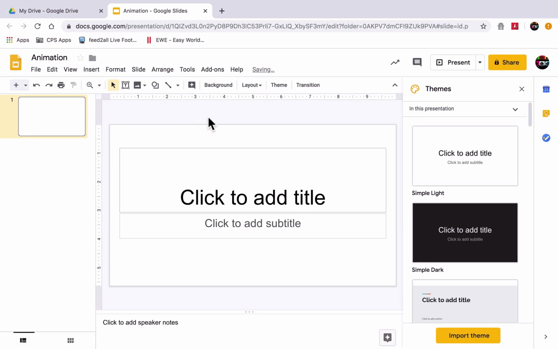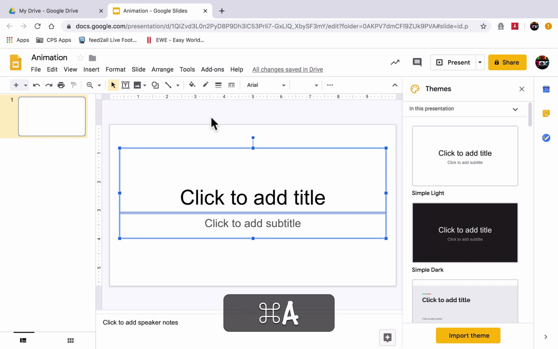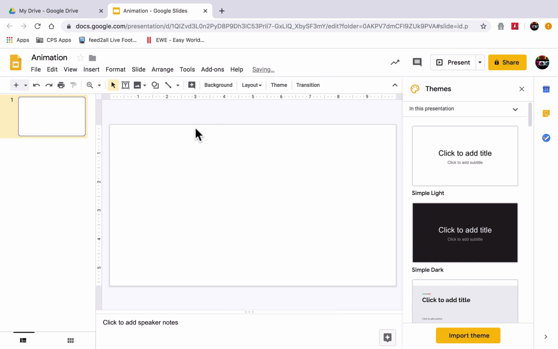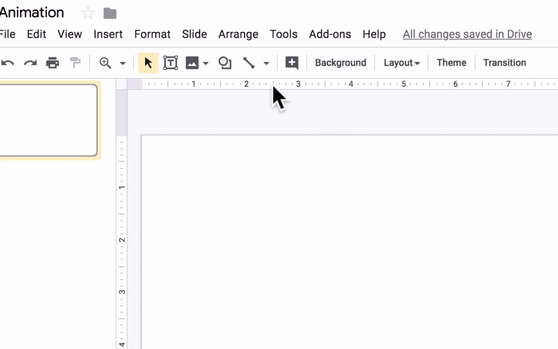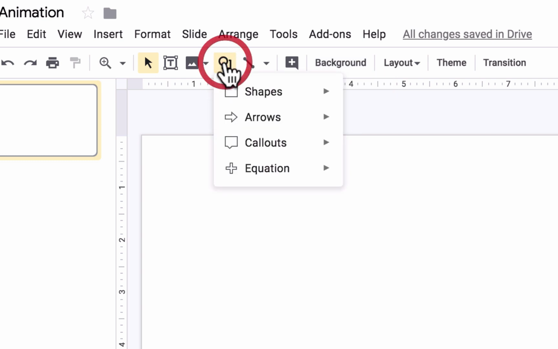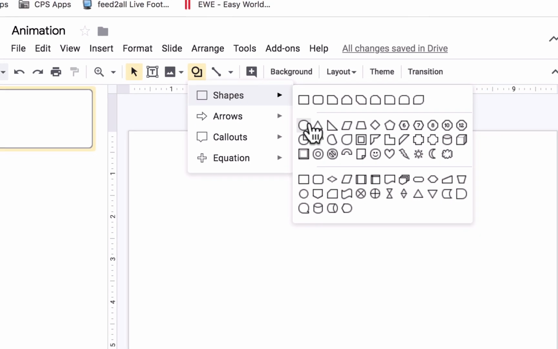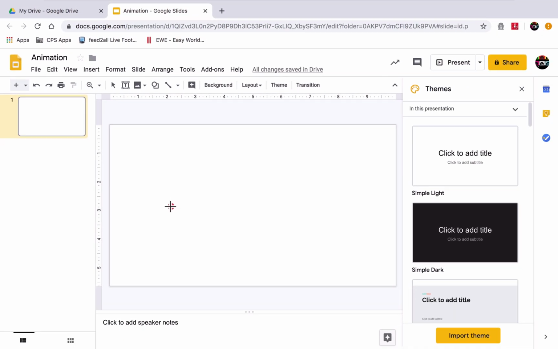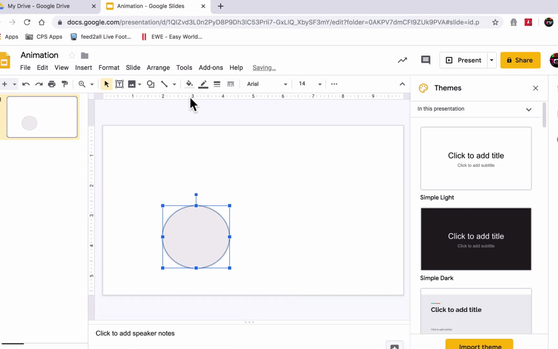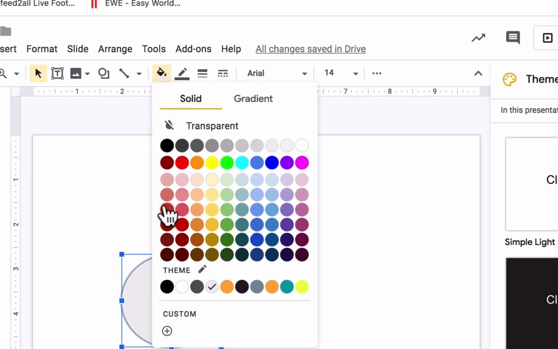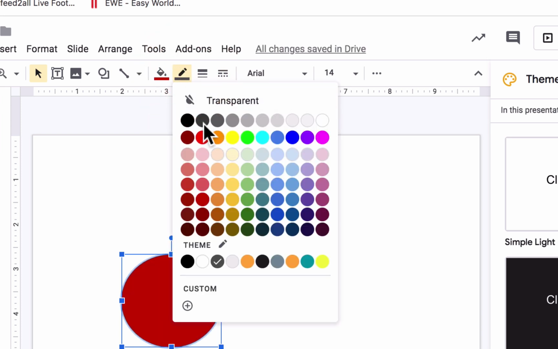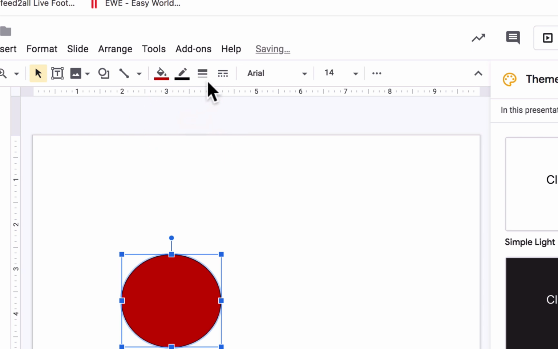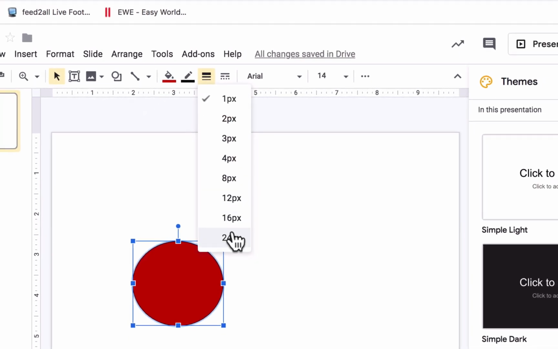Next, I'm going to click, press Control A, and delete everything that's on this slide. You can change the background color if you'd like, but I am going to go right to the shapes and pick a circle and then click and draw my circle right about here. Now you can change the color of the circle, the fill inside the color, and you can also change the border color. I'm going to change the thickness of the line around this circle as well.